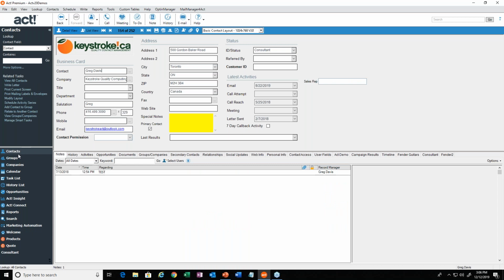All right, I've clicked on contacts just to get into a contact screen in ACT. This database is a demo database. It's got about 252 contacts, so it's not real data. Just so you know, things might look out of place or like in the past, so just keep that in mind when I'm going through all this stuff.